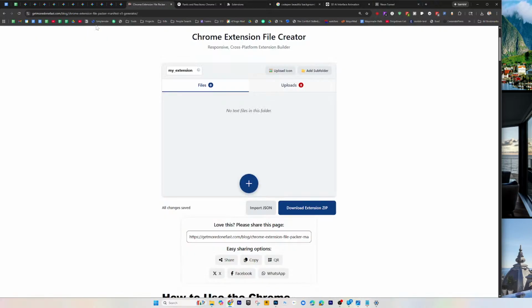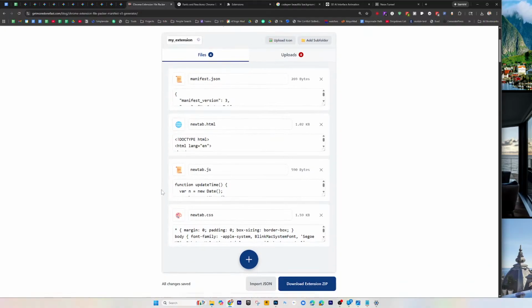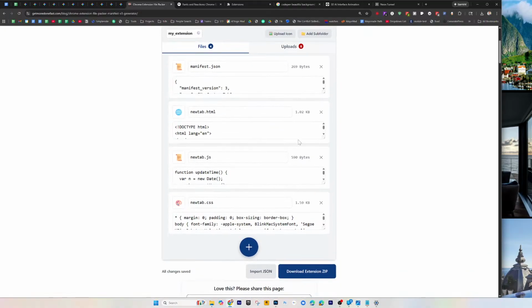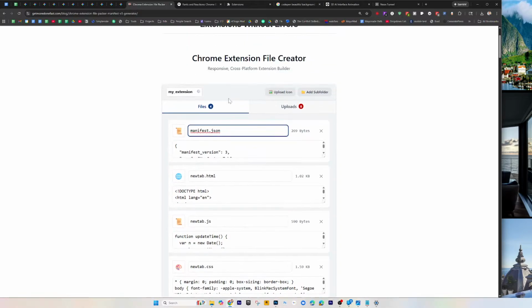Let me refresh this. This tool comes default filled out with an actual Chrome extension in it. So that's what these default sections are right here. These are all files. There's a file called the manifest.json, the new tab.html, new tab.js, and new tab.css. These are just the default files that are going to be created for this Chrome extension. That's just to make it super easy to get started.